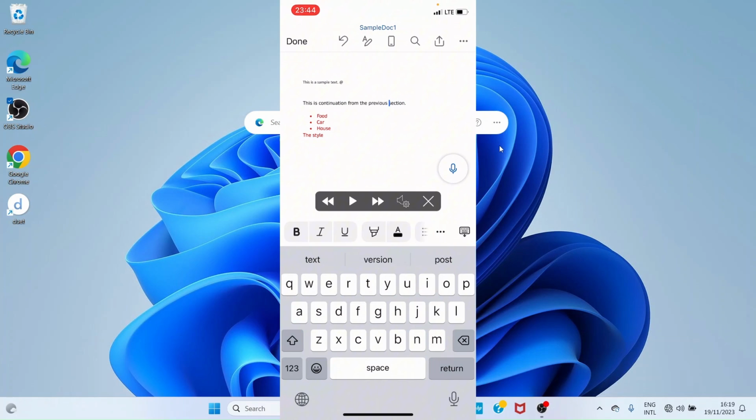All right, so I have paused it. That is how the read aloud feature works. It reads all the text you have in your document, starting from where your cursor is at that point in time. So let me just close it. For you to close it, just tap on the X, and it's closed.